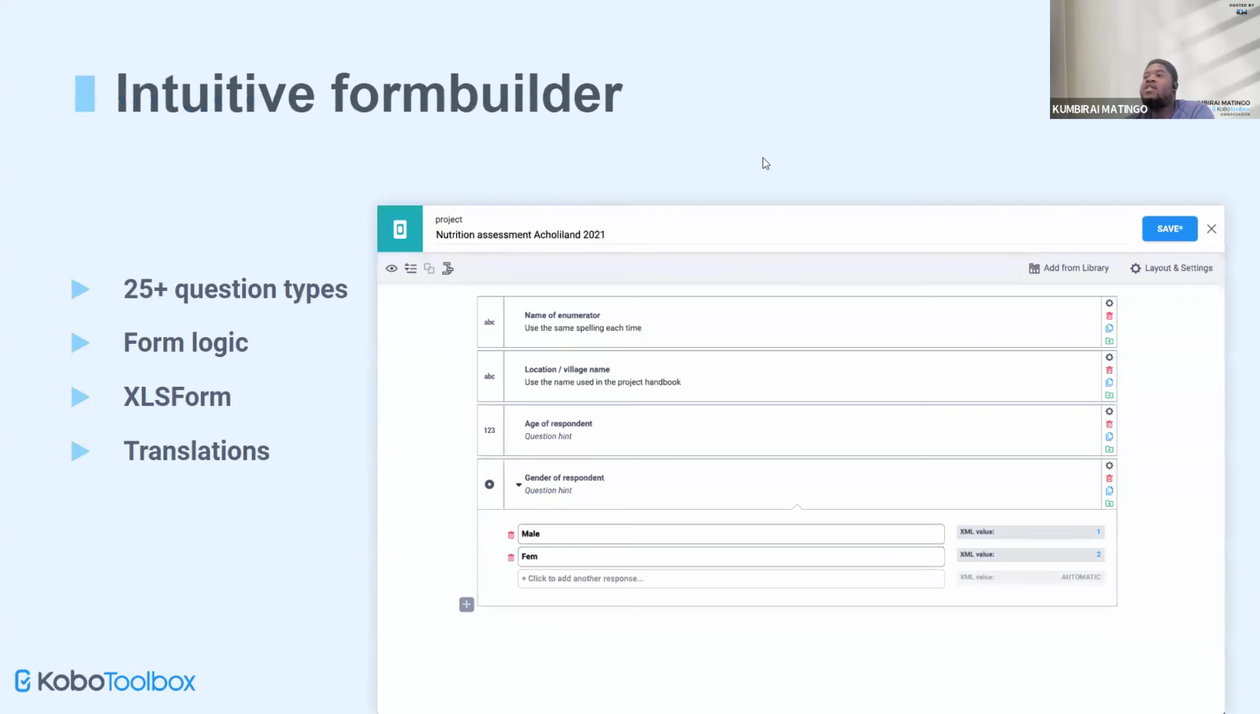Just to reiterate from the previous session, where we looked at some of the intuitive form builder-like tools that we have: you currently have 25-plus question types available on KoboToolbox, and it also provides you with form logic. That's the repeat group, skip logic, and the validation that you can use in your forms. And then there's also what is known as XLSForm. We'll touch briefly on that so that you get an appreciation.